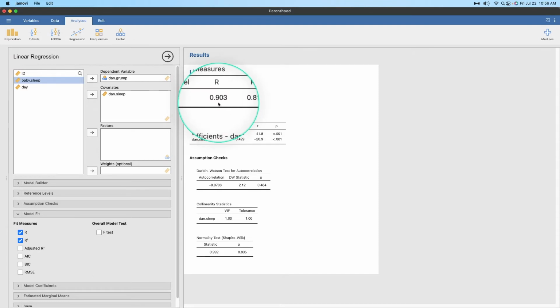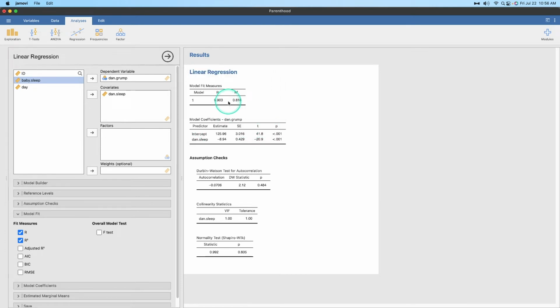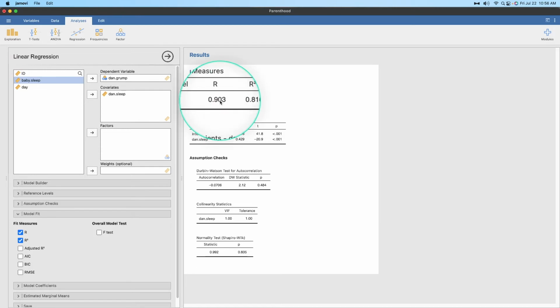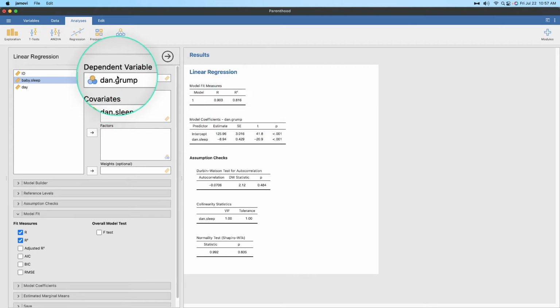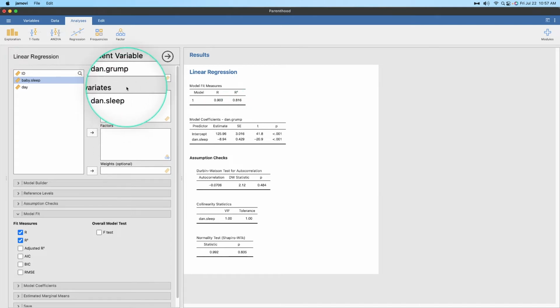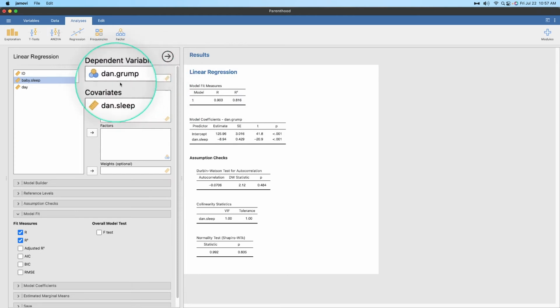So we have an r of 0.903. And if you square that, we get a smaller number, which is 0.816. The higher these numbers, or the closer they are to one, the better model fit you have, both as R, the correlation between the two variables, as well as R squared, which is how much explanation Dan Sleep gives to Dan Grump. So 82% of the variance in Dan Sleep is explained by, or excuse me, the other way around. 82% of the variance in Dan Grump is explained by the variance in Dan Sleep. Look at that. And then we have our coefficients, okay, which are right here, which I'll get to in just a second.